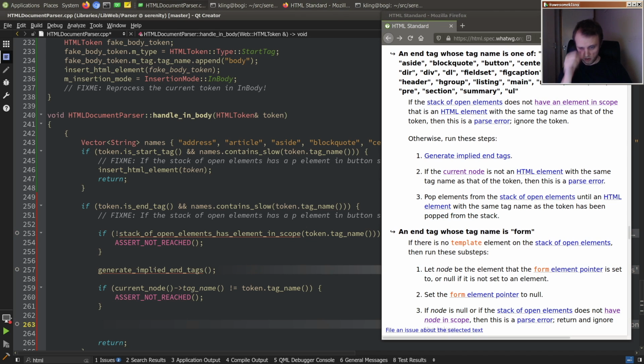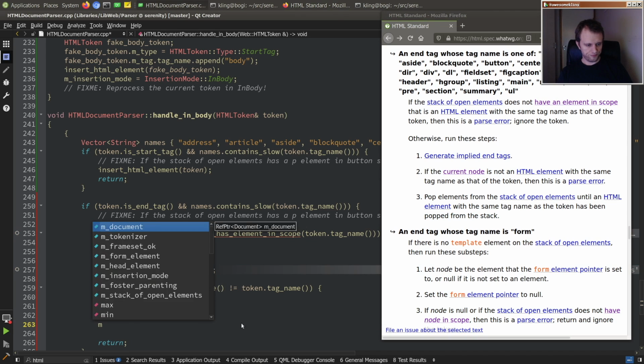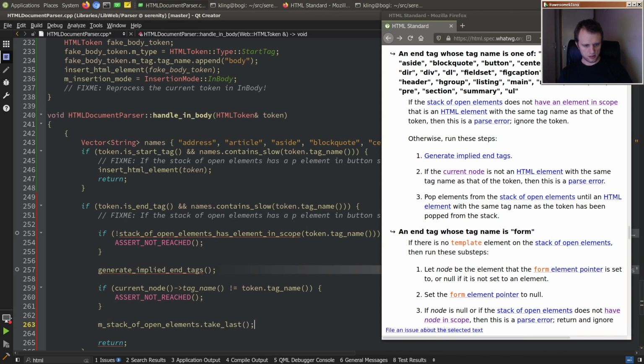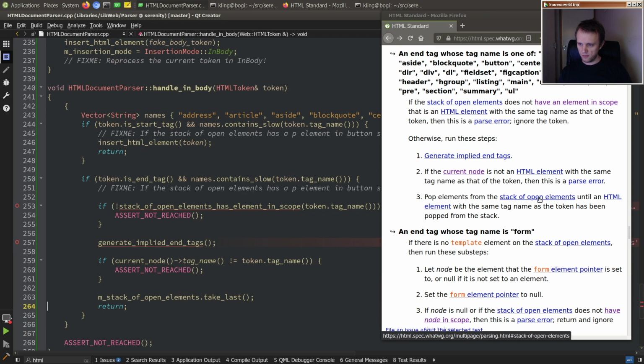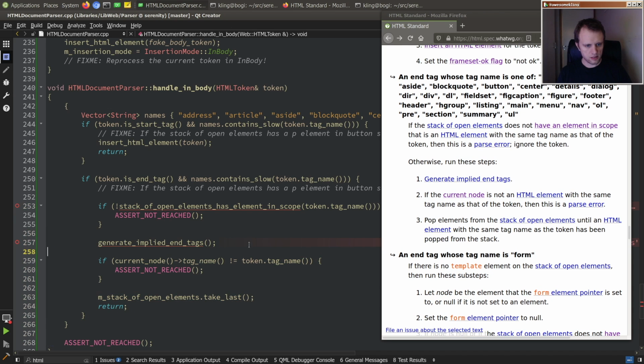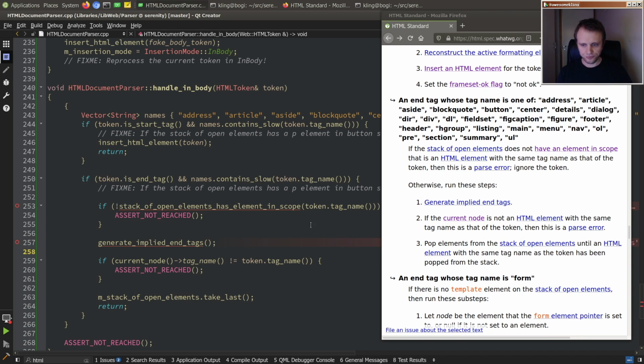So, stack of open elements, take last. I don't see why there would be any point in looping until you find the matching tag name, because we already checked. We literally just checked. But what do I know? We're not going to loop because that would be silly, but maybe there's some nuance here that I'm missing because I am getting very tired. So I'm sure we'll be back here.